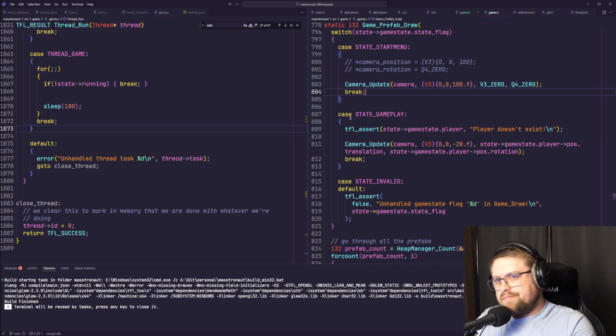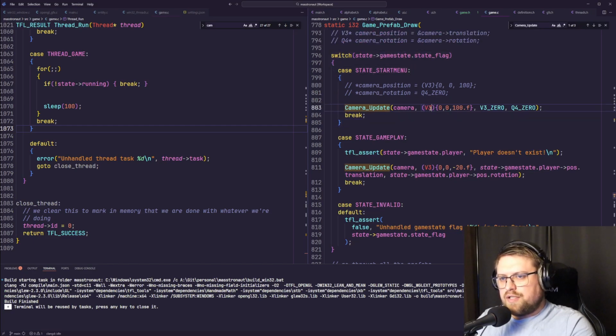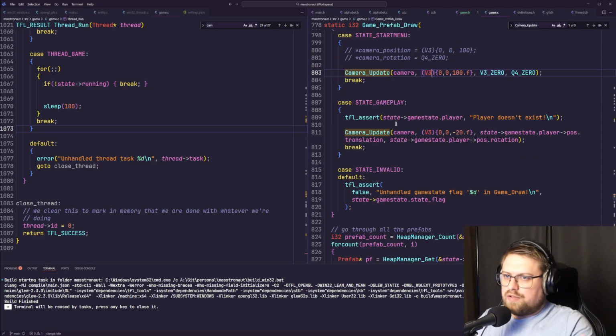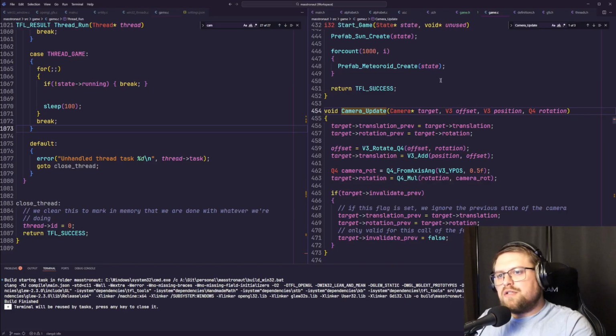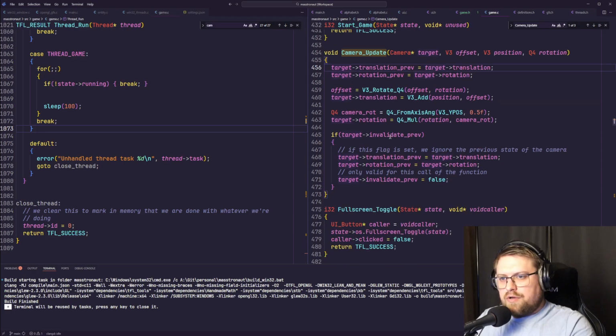It was quite simple. I added this camera update function, and instead of doing this in the switch statement right here, we just call it whenever we need to update the camera. This function takes a camera where, if we have this flag set, invalidate previous, then we are just copying the current state of the camera into the previous one.